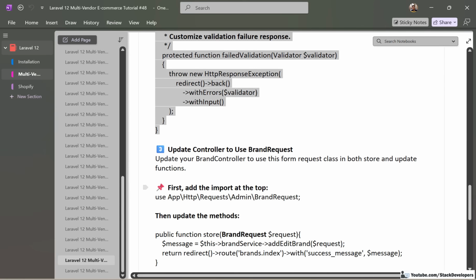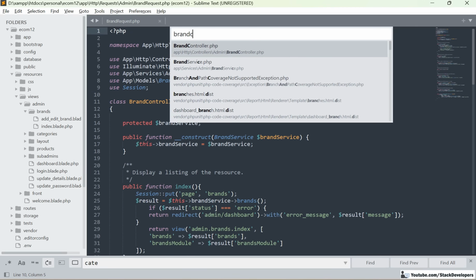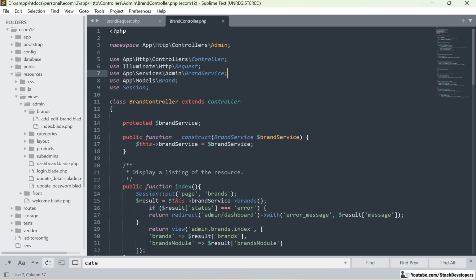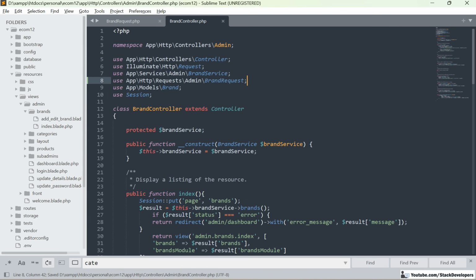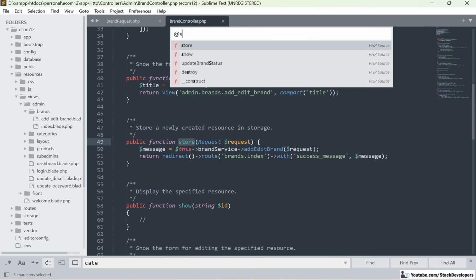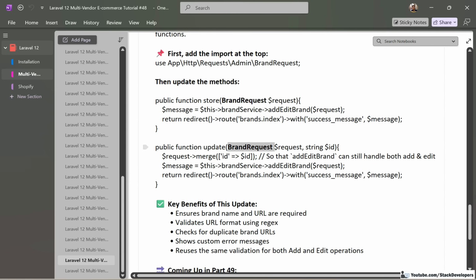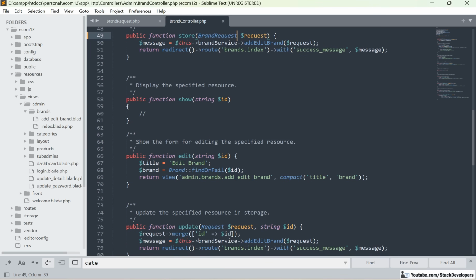So after this, now I'm going to update the controller to use the brand request. We are going to add this one inside the brand controller, at the top of the brand controller. See, after request we have added the brand request as well. And finally, we are going to use this brand request in the store and update functions. In the store function, here we will add the brand request, and also we are going to add this brand request for the update function as well.